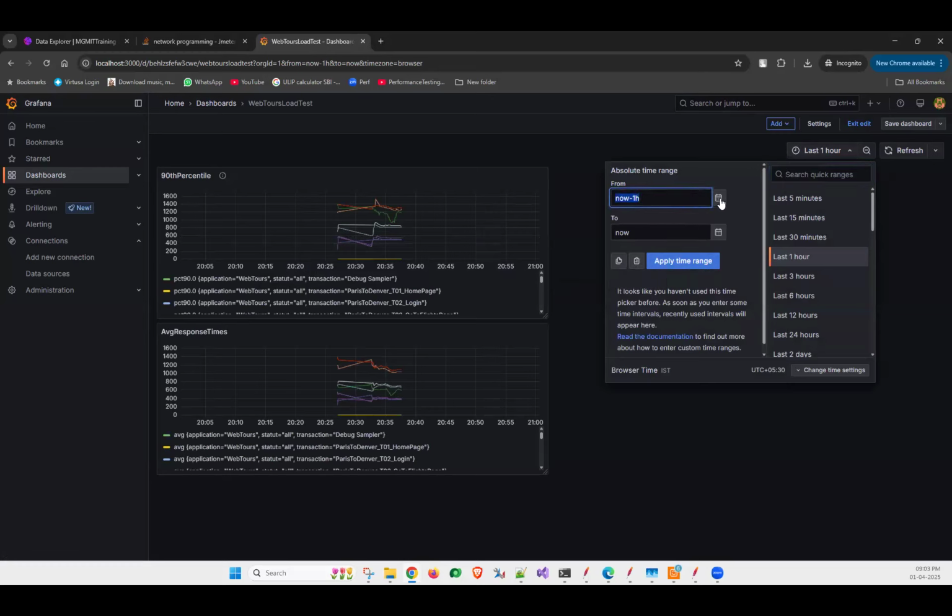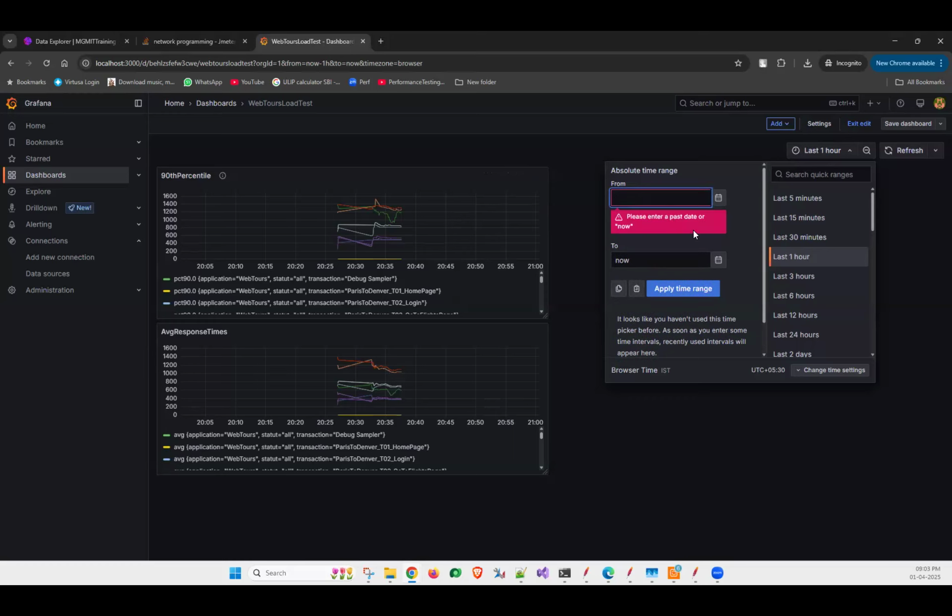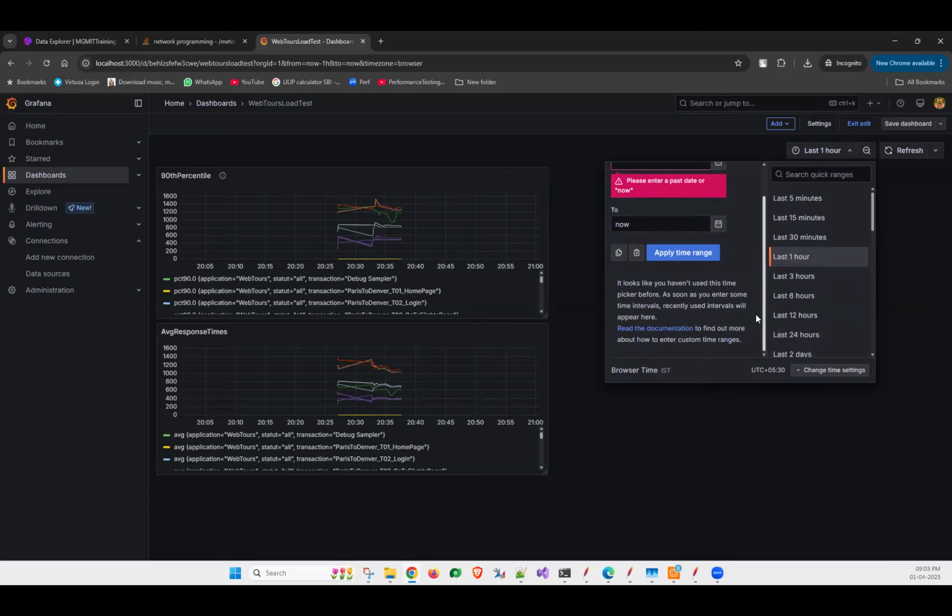But there should be some calendar or clock kind of thing. Select a time range. Yes, because the title is saying absolute time range. Please enter a past date. There should be a simple option, it should not be that difficult. You should have a time option where you can edit the time and change it. I don't see any customization option here. Today so far, this week so far.